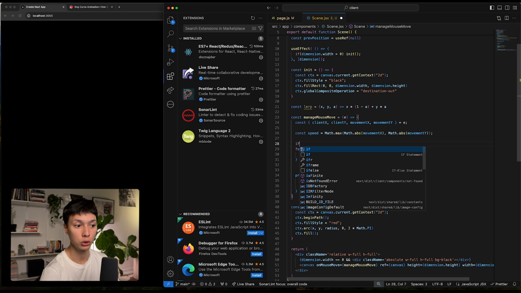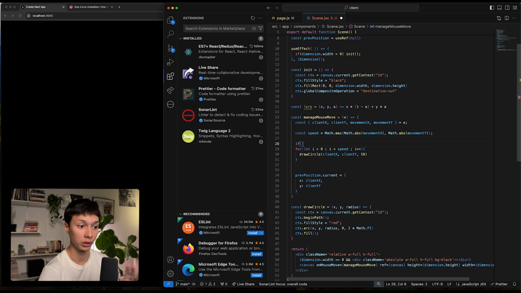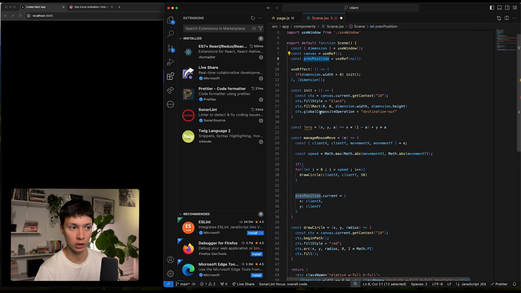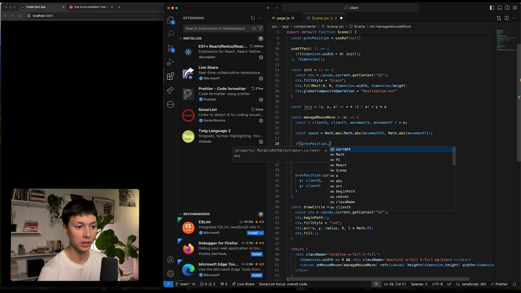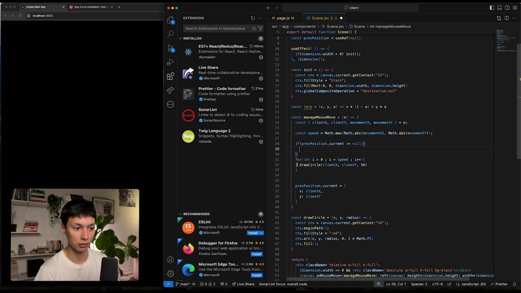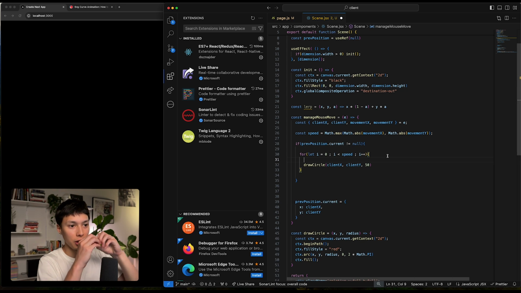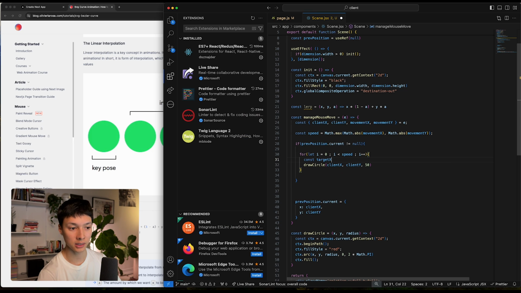So for that, I need to have a little guard here, a little if, and check if I actually have a previous position. Because the first time I move my mouse, I won't have a previous position, right? So I need to check if I actually have a previous position. So if it's not equal to null, then I'm going to go inside of that code. And so now to draw a bunch of circles between two circles, I need to have a target X, which is going to be equal to my linear interpolation.